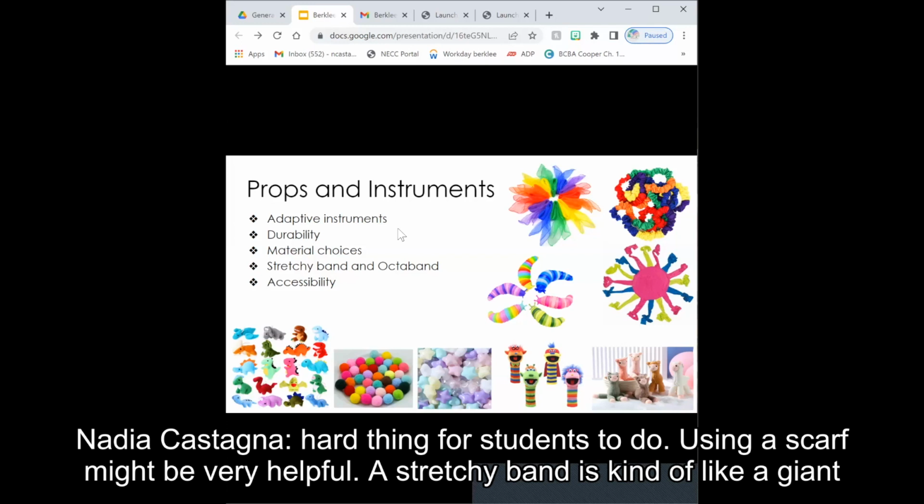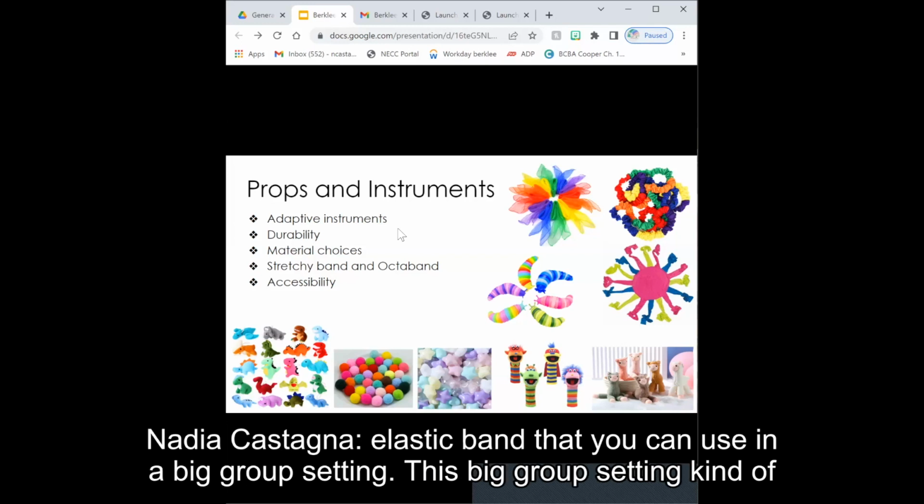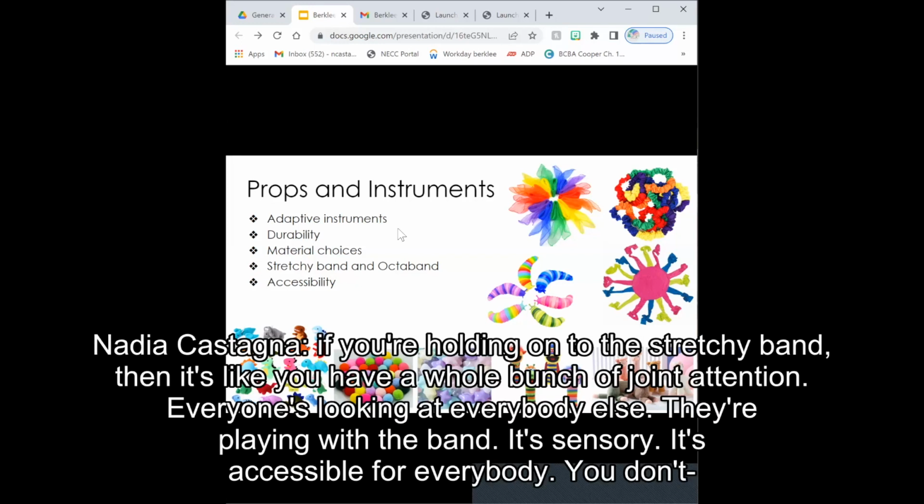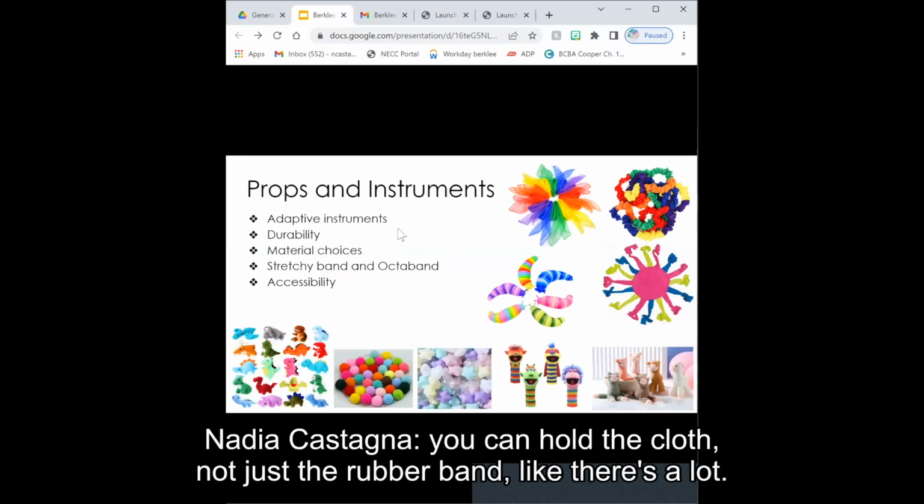A stretchy band is kind of like a giant elastic band that you can use in a big group setting. If you're holding on to the stretchy band, then it's like you have a whole bunch of joint attention. Everyone's looking at everybody else. They're playing with the band. It's sensory. It's accessible for everybody. You can hold the cloth, not just the rubber band.